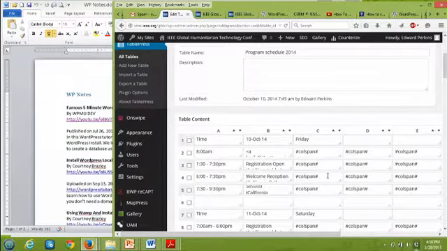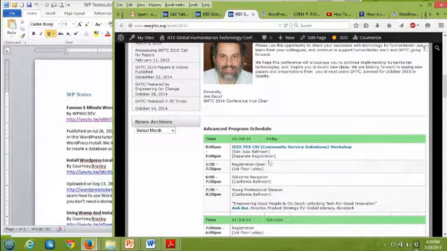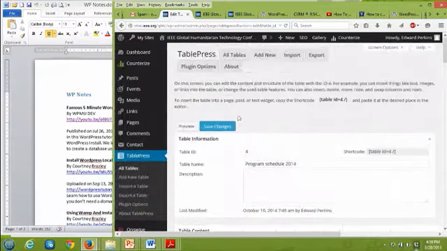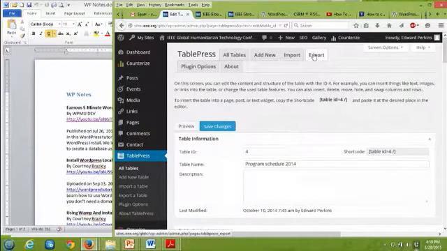So how do you get to this page? That's in TablePress. You go to TablePress, it will show. Right. And so the nice thing about this is I can go here, and I can export the content of this table as a CSV file, so I can pull it out of there. So I could change it and upload it, or I could go in here.